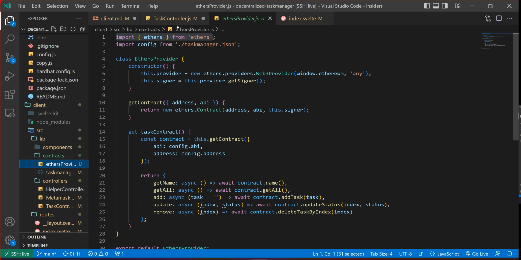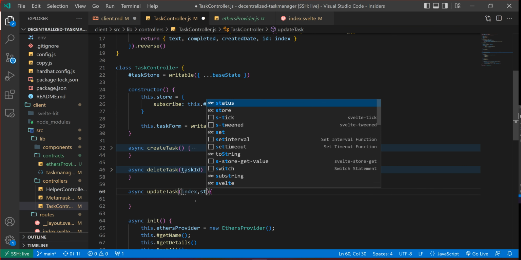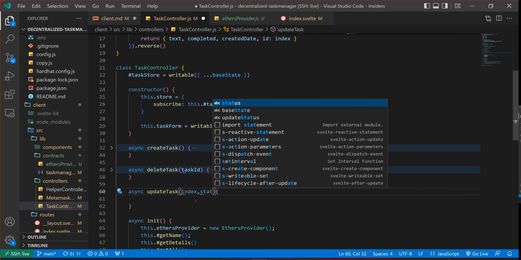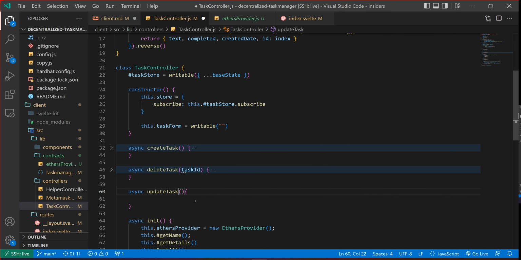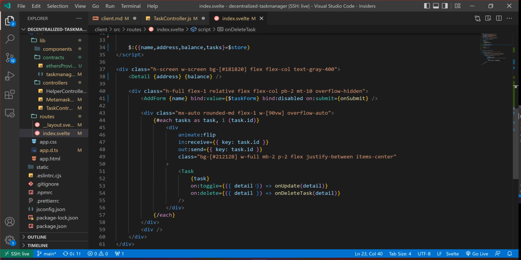So the status is Boolean. So here we need the index and the status. Now I think we'll need a payload. The payload will be the object, so that here, if you go to the UI, if you go check here, because what we are updating is on this toggle.